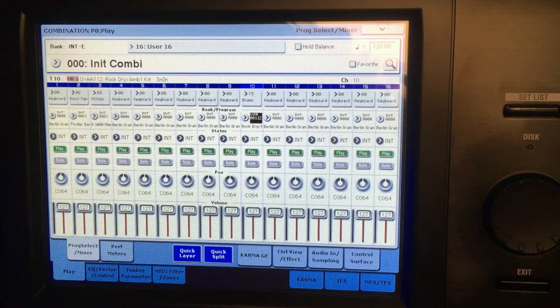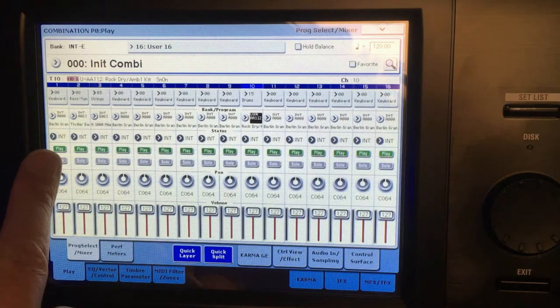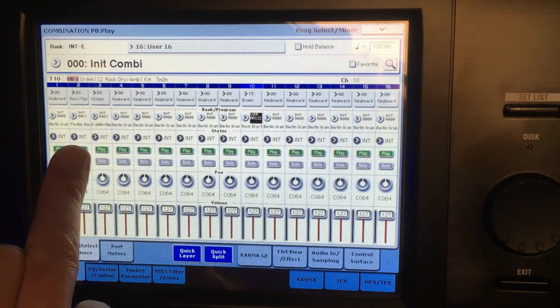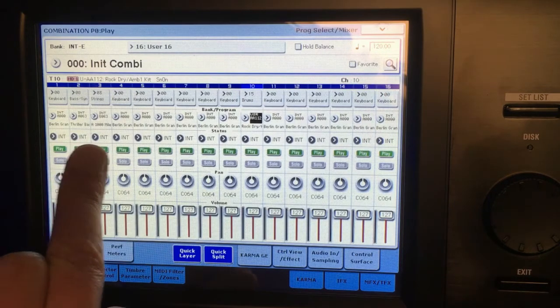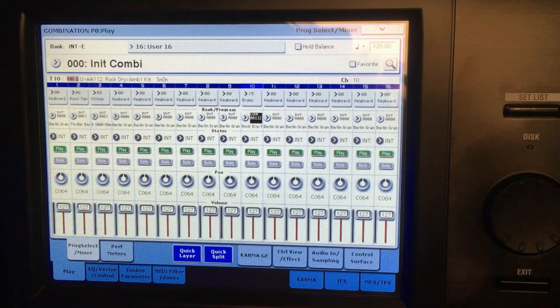So what I've done is I've set up on the Kronos here a very simple combi. I've got a piano on slot 1, bass on slot 2, strings on slot 3, and then on slot 10 there I've put my drum kit. So 4 sounds set up in a combi.